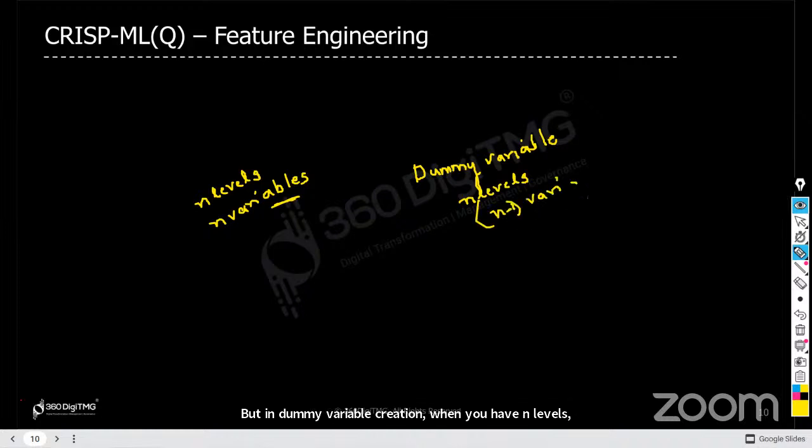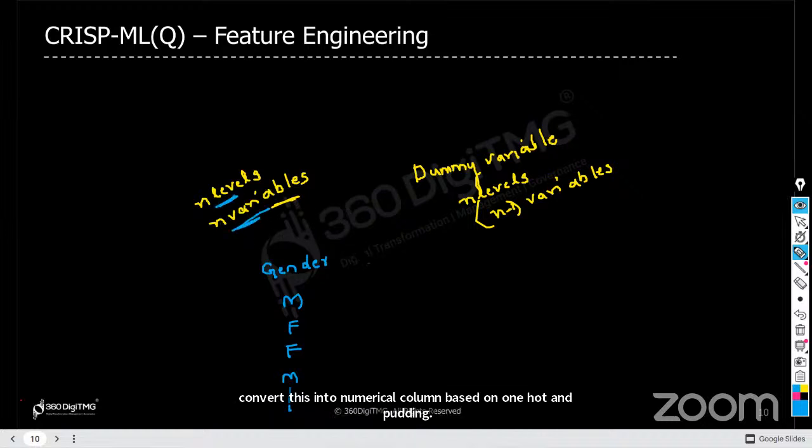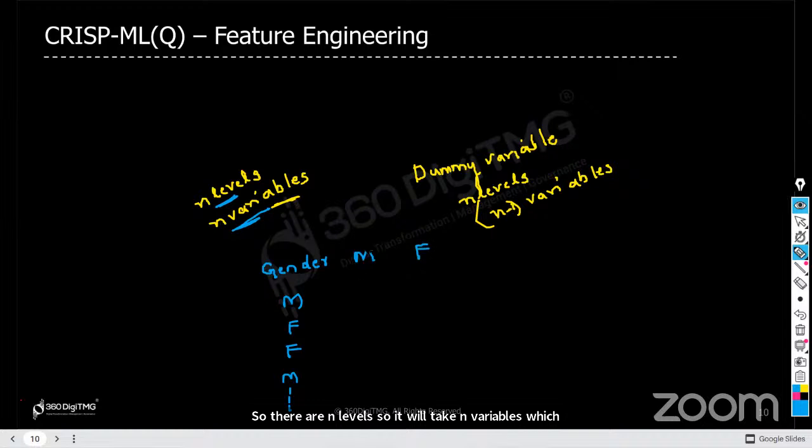How? I will show it to you. So I will take the same example like before, which is gender. Gender, we have male, female, female, male, and so on. Now I want to convert this into a numerical column based on one-hot encoding. So there are n levels, so it will take n variables, which means one will be m, one will be f. This is nothing but one-hot encoding, which we have seen before.